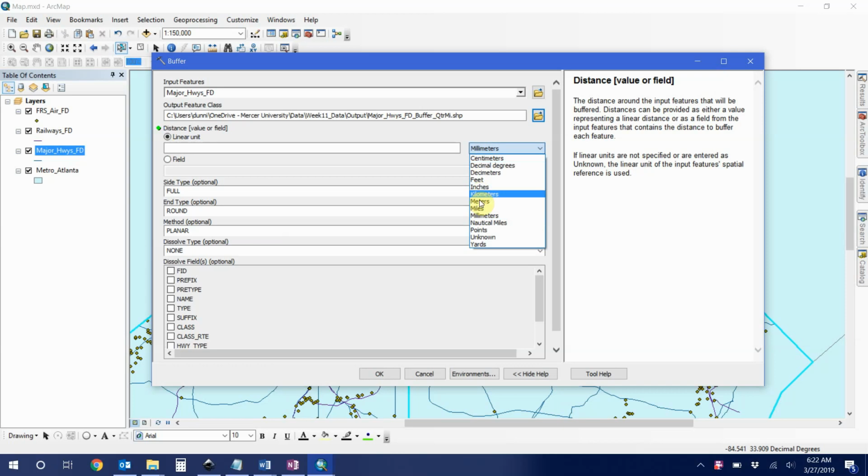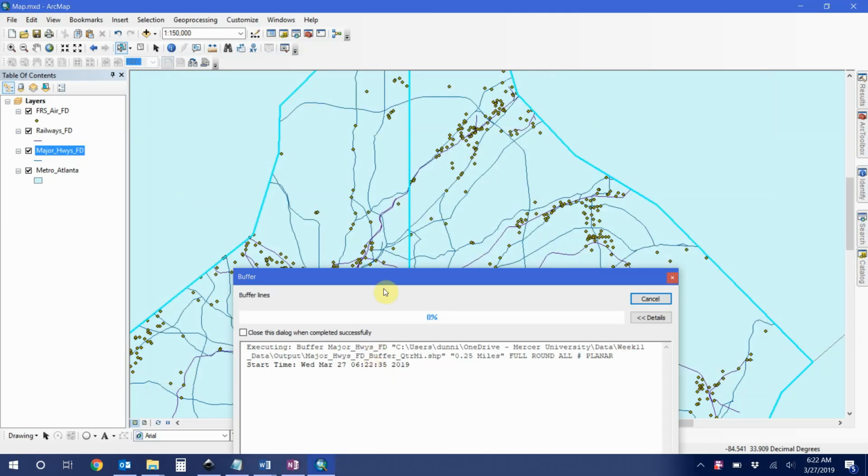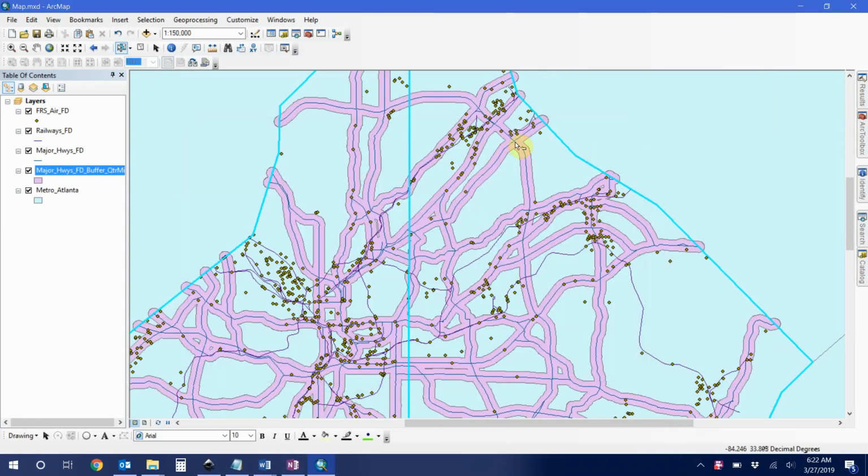So nope, not millimeters, miles. And we will dissolve all of these buffers. Okay, we'll run these. Great. So now there's our quarter mile buffer around our roads.